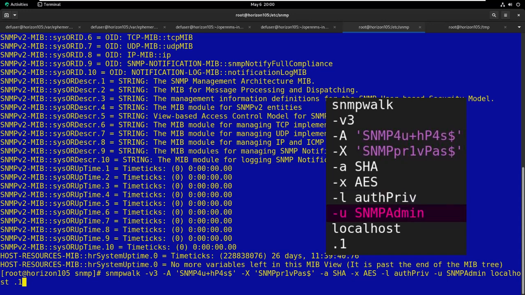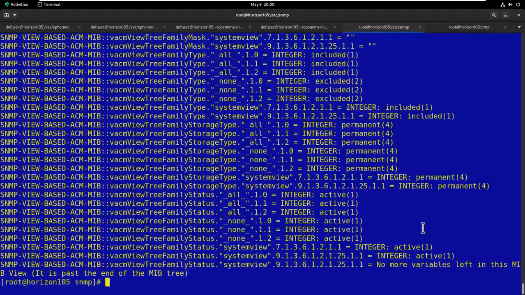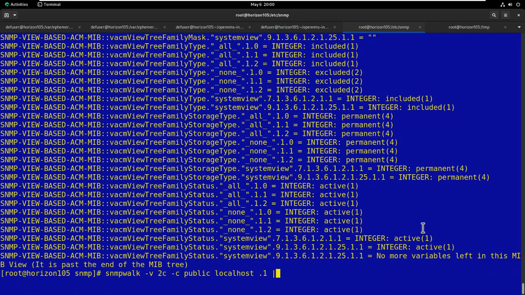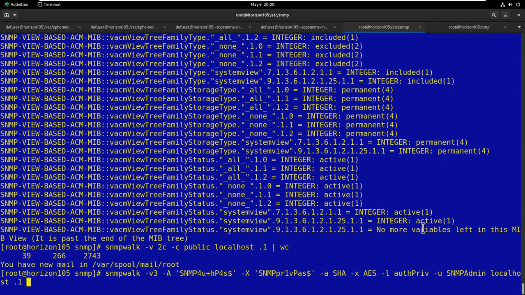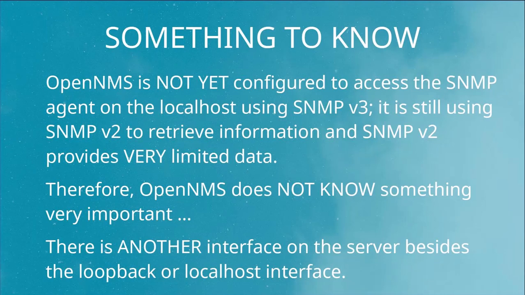Lowercase u snmp admin is the SNMP v3 username. Localhost is the server being interrogated. .1 is the starting point in the MIB architecture. This is ISO, where the interrogation begins. The result is far more extensive than version 2c. This is because the default view in SNMP is the full MIB. The number of lines returned from snmp walk -v2c is 39. The number of lines returned from snmp walk -v3 is 13,472.